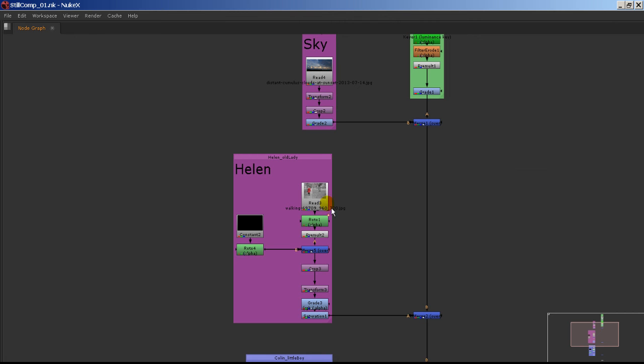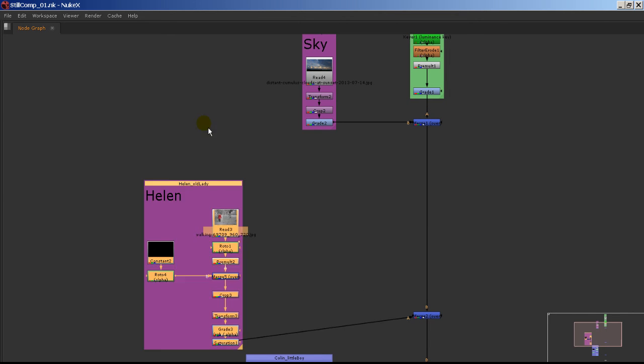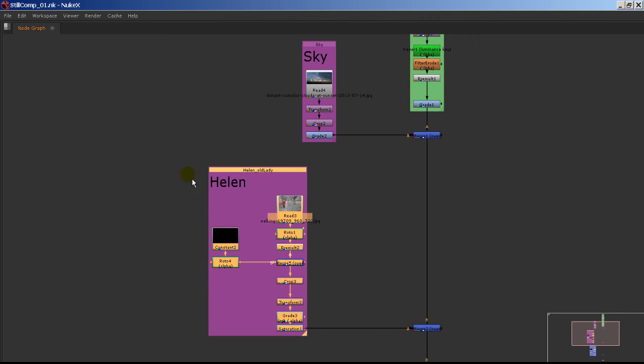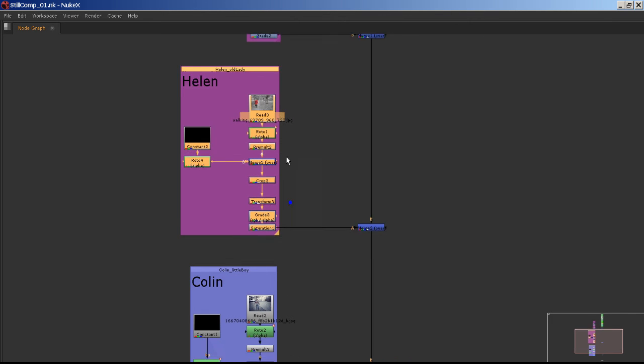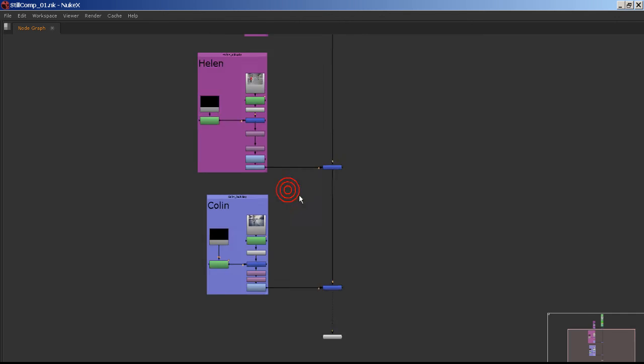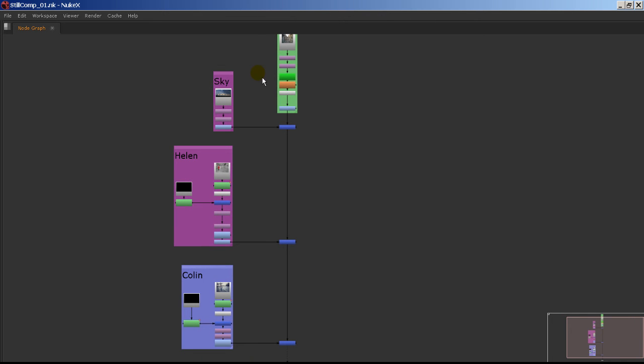Now, the cool thing about this is I would no longer have to hold Control and click on these points. I can just grab this tab and move Helen wherever I need to move Helen. So I need to get the Helen out of there. I can get the Helen out of there. Okay, really nice and organized.